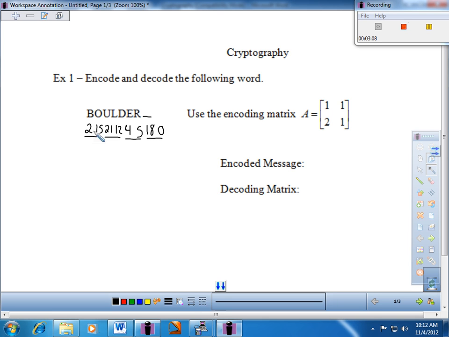Now remember what we talked about with matrix multiplication, of course. Order does matter. So I would ask you, this 2 and 15 right here, is it going to the left of our encoding matrix or to the right of our encoding matrix? Think about that for a second. And if you think about this being a 1 by 2, and this a 2 by 1, then that would have to be on the left.